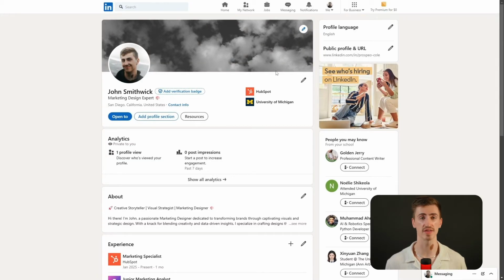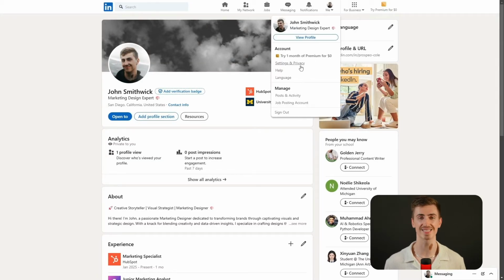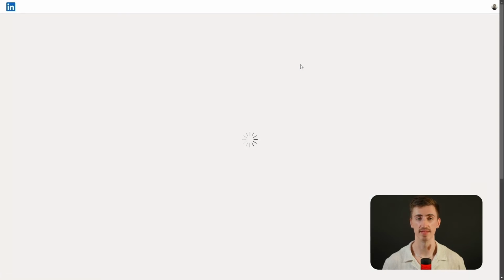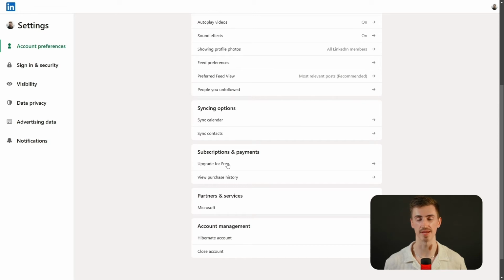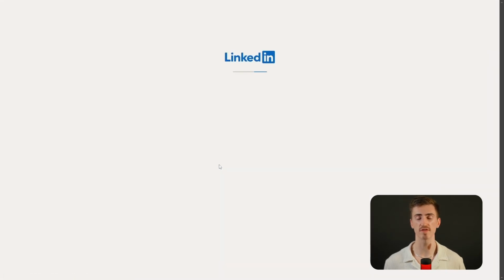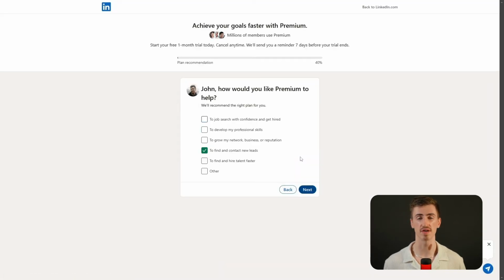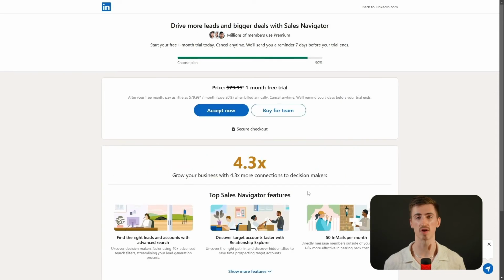First, open up LinkedIn Sales Navigator. Don't have it yet? No problem. Sign up for a free trial. It's well worth it for this strategy. To do that, click your profile picture in the top right corner of LinkedIn and select Settings and Privacy from the drop-down menu. Next, in the section labeled Account Preferences, scroll down until you find Subscriptions and Payments. From there, you might see a variety of different options, but just click through until you find Upgrade to Sales Navigator and follow the prompts to start your free trial. The whole process only takes a couple of minutes.